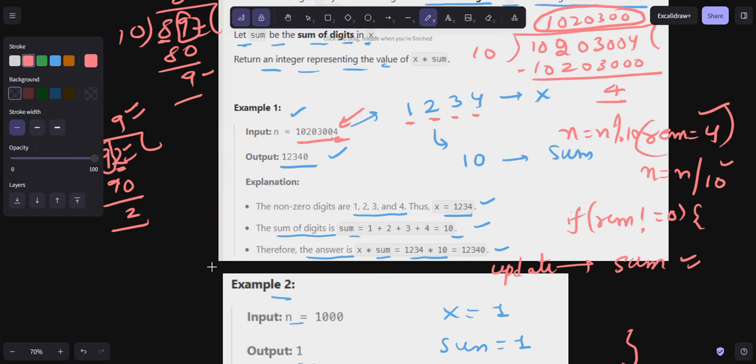Also, first time I am going to get 4, right? Next time I am going to get digit 3. So sum is very easy, right? Whenever remainder is not equal to 0, the previous sum is 4. In that 4, just add 3, you are going to get 7. The next time you will get 2, so 7 plus 2. That is very easy. But how you are going to form this number? How you are going to concatenate this number, right?